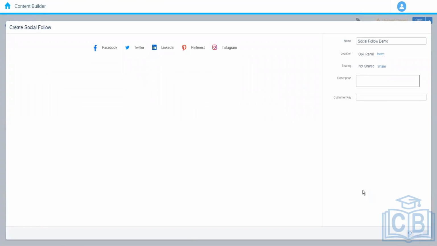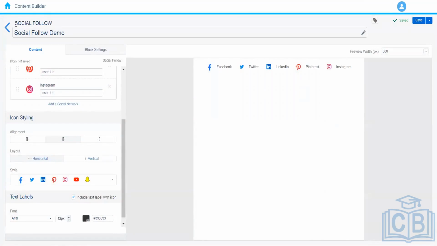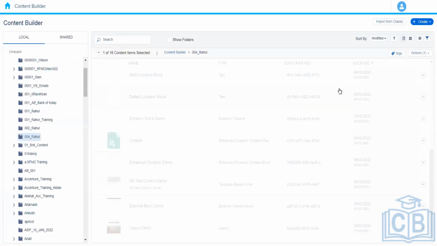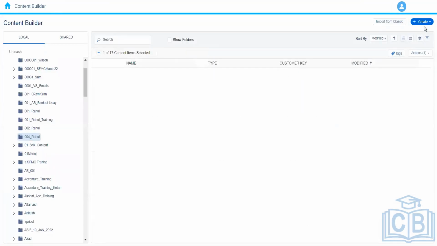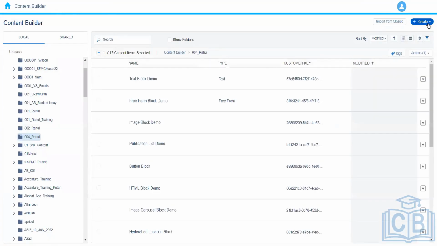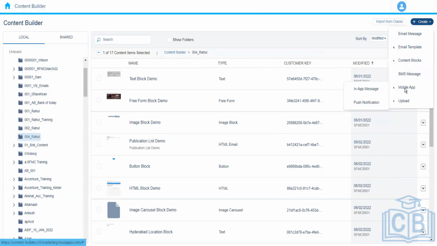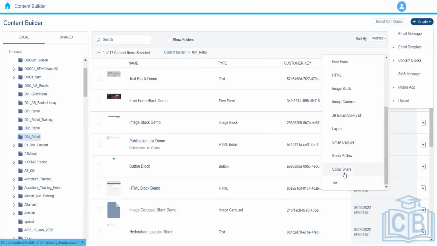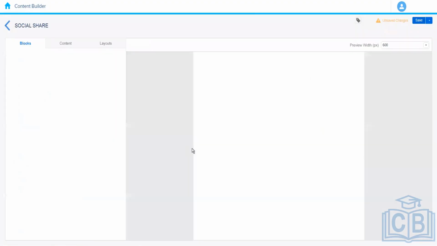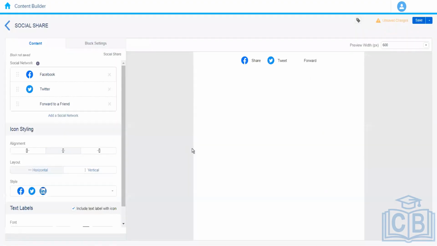Next one we have is social share. The difference between the social follow and the social share is that using the social follow, the subscribers can follow the Twitter handle or social media, like follow the organization on different social media platforms. Whereas in the case of social share, it means that we are going to share this email content on our social media platform.